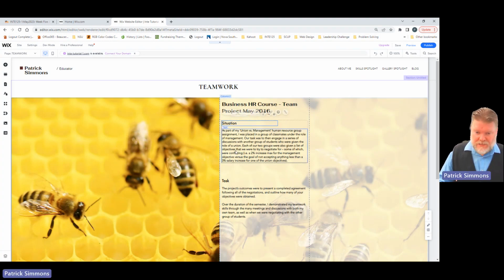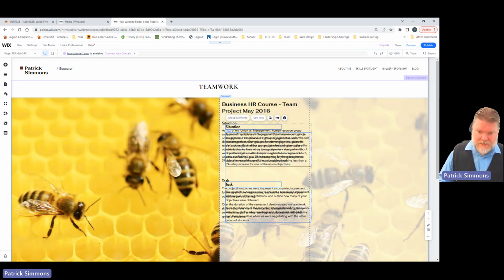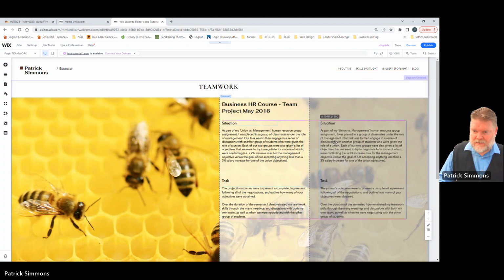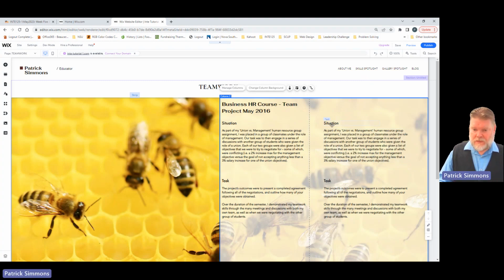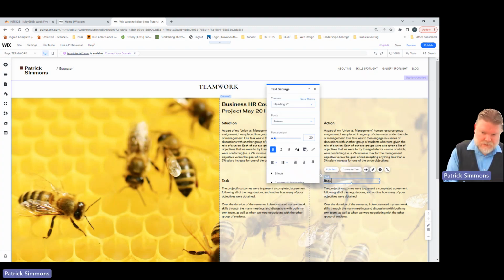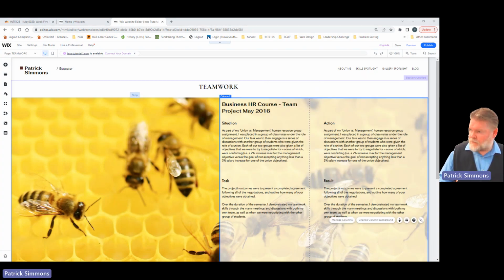Now, if you want to bring these across, I'm going to select all of them, all 4 of these objects. Control C copies, Control V pastes, and then just click and drag it across. And you can use those vertical pink lines to make sure they line up. And then I'm going to make this action. And I'm going to make this results. Okay.